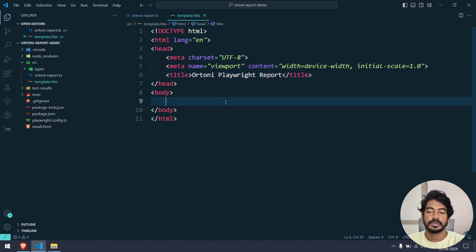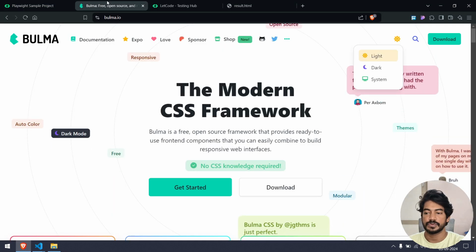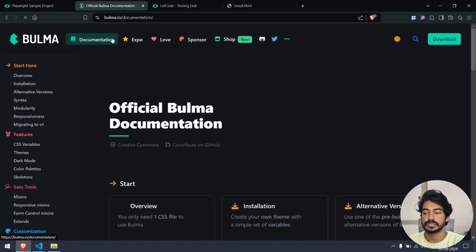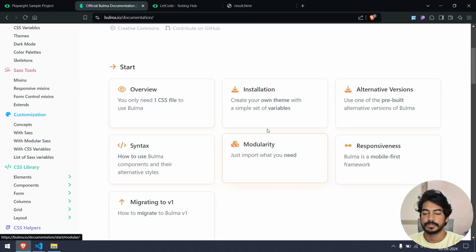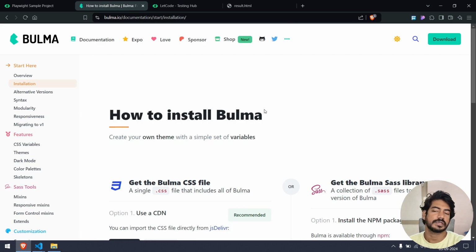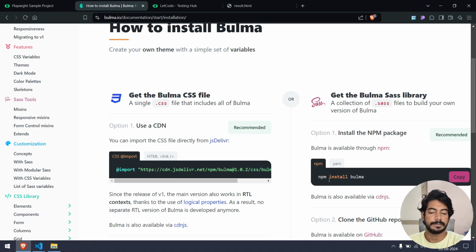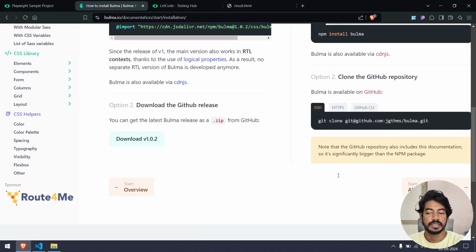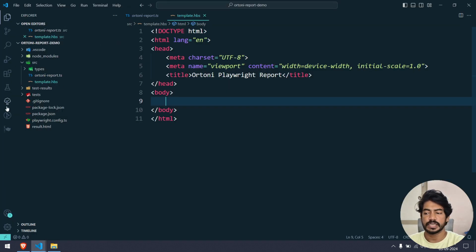Okay, now what we are going to do is we are going to add the Bulma CSS, right? So if you go to the documentation, if you go to the installation, yeah, installation. So there are two ways actually. You can download the npm package with npm install bulma, and you can build your SASS file, and then you can do it. That is what I have done.